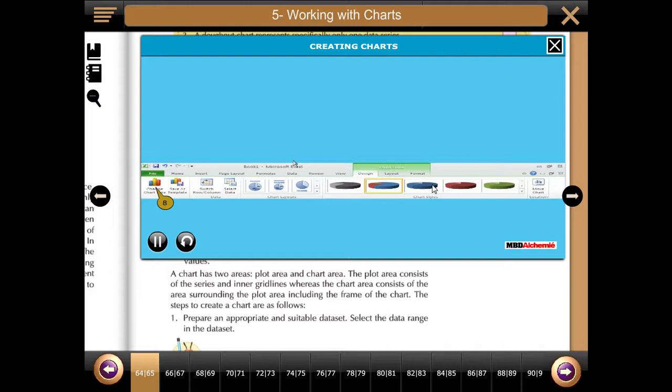The Switch Row or Column button swaps the data over the axis. That is, data being charted on the x-axis will move to the y-axis and vice versa. The Select Data button is used to change the data range included in the chart. The Chart Layouts group provides a list containing 7 layouts labeled as Layout 1, Layout 2, and so on till Layout 7. The Chart Styles group provides a list containing 48 styles as Style 1, Style 2, up to Style 48.